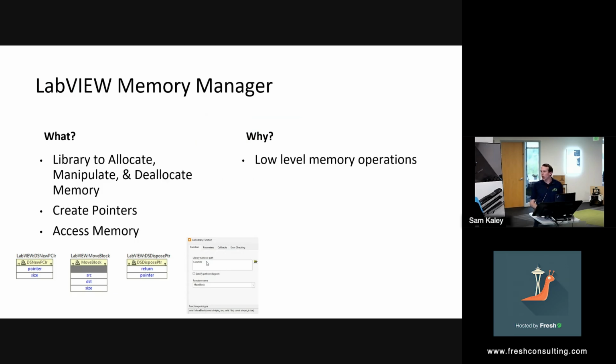This is a good question. I believe it's just on a general palette. So if you drop a call library function node and just type in LabVIEW as your library, then it's going to access the available functions in the LabVIEW DLL. Yes, yeah, you can see them in this drop down here, this function name drop down. Any other questions? Cool.